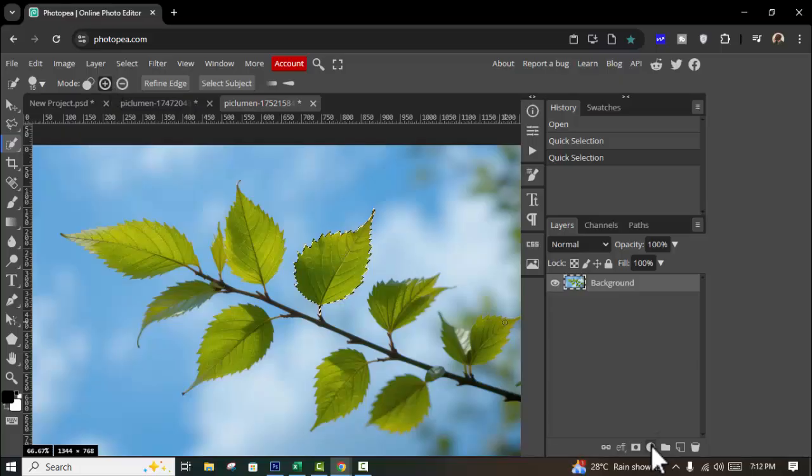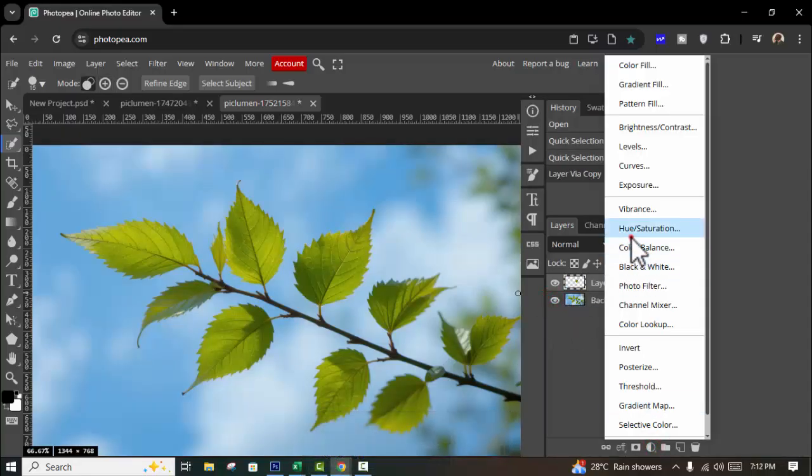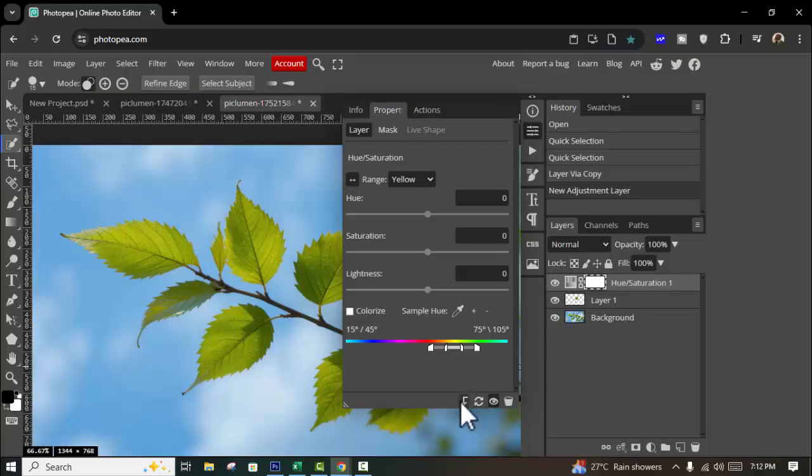Then the best way is to press Ctrl J to duplicate the layer and change to saturation again. Lock this icon and drag, then change.